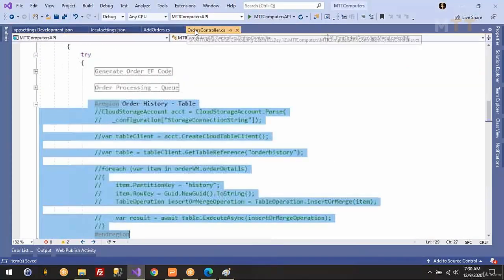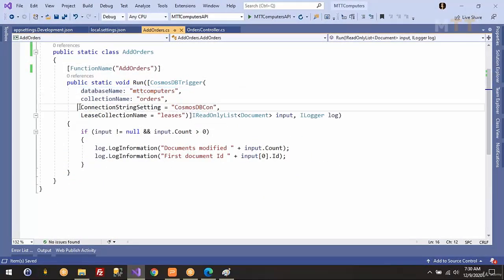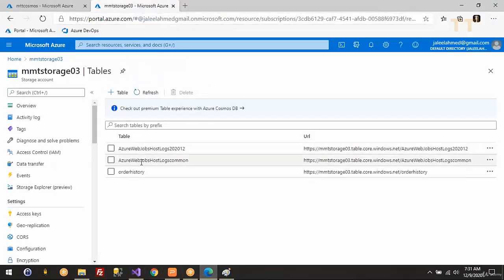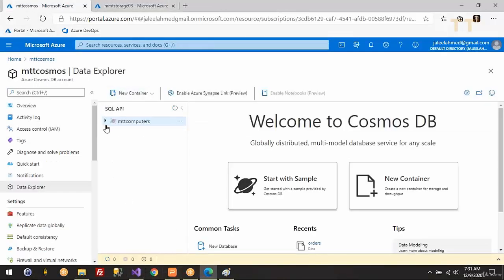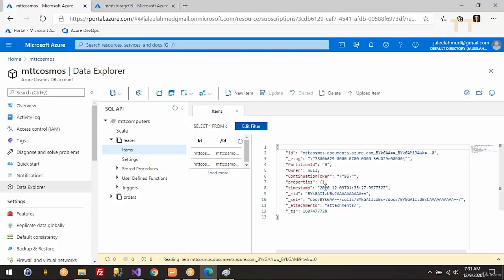This is our storage account. So if we go back to this, add orders. This is the database name and this is the connection string. And there is one more option here called lease. It's similar to what I've just showed you. In your storage account, Azure creates additional tables to keep track of your executions, metrics and billing. Similarly, in Cosmos, Azure creates an additional container called lease, and it keeps track of your execution and metrics.